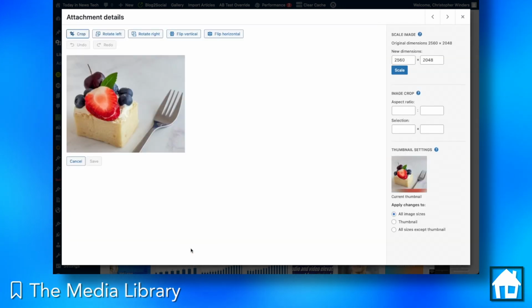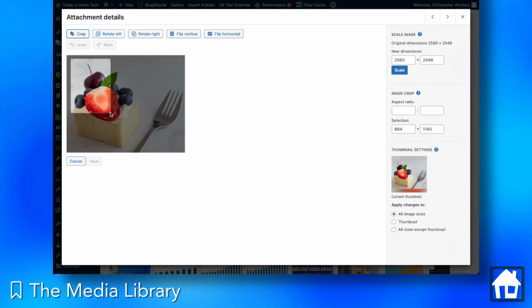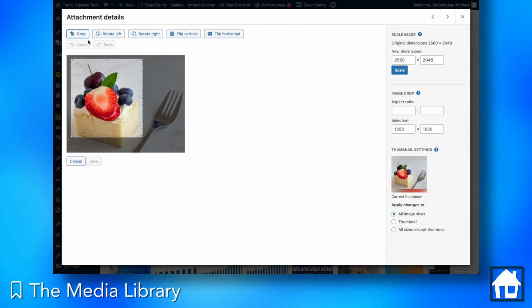Once you click on the Edit Image button, a new page will appear with options to crop, rotate, flip or scale the image. To crop the image, simply click and drag your pointer over the image to create a selection crop box with handles for easy adjustment.